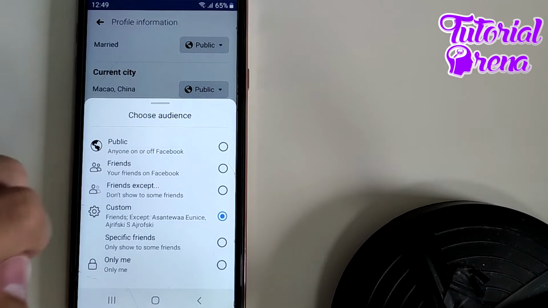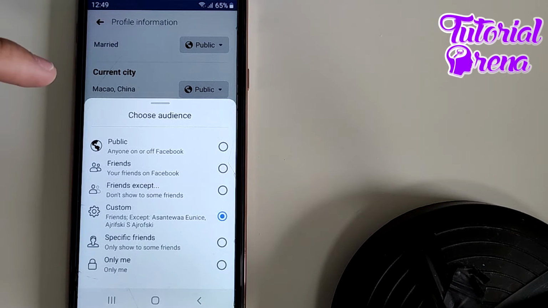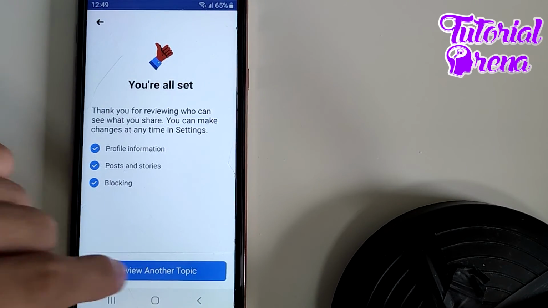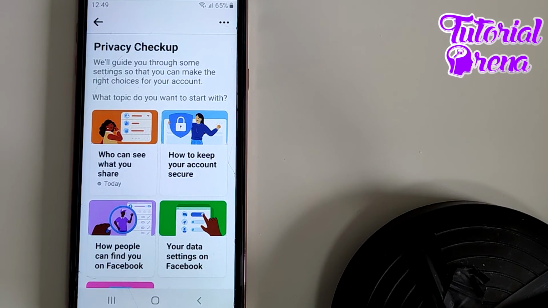Just click on that settings bar, and here guys, if you want to simply hide the Facebook friend list, you're gonna go with only me, and with this you're gonna simply go next on all of this and go review another topic, and with this we have done it.